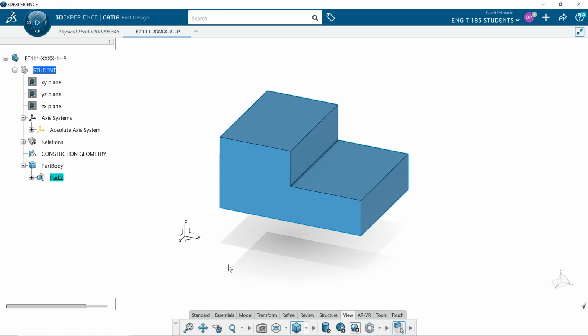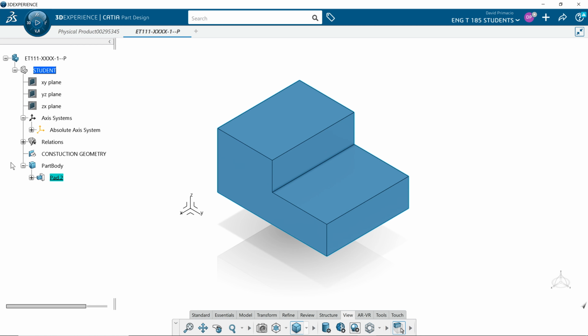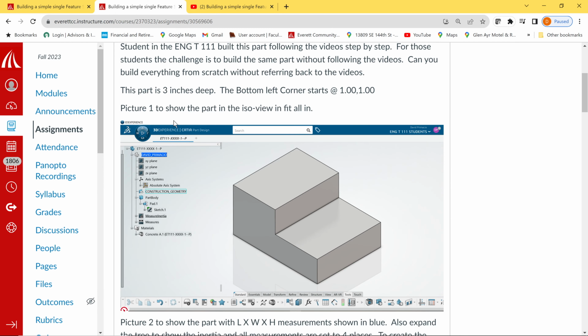When you're done with this part, you're going to make a picture. What you got to do is hit ISO view, fit all in, and that's the picture I want. I want to see the tree. I want to see that you have just this one sketch and no other sketch anywhere else, no other pad anywhere else. This is what your tree should look like. The name, yours might say pad 1, but everything else should pretty much be identical. It's just letting me know that I've already created a pad and I deleted it and I recreated one. All right, take a picture of that and then submit it, because that's what we're doing on the online doc.